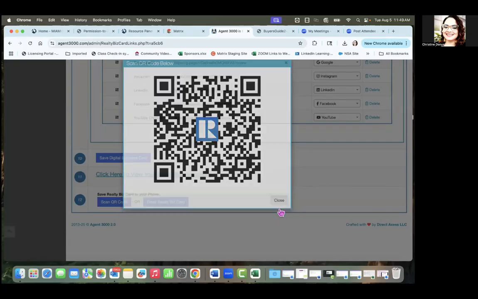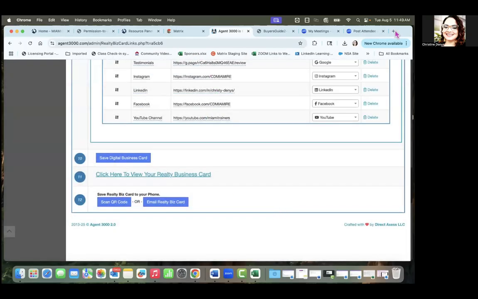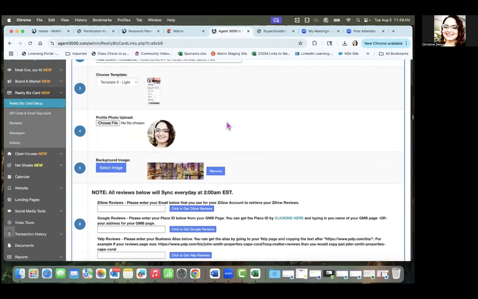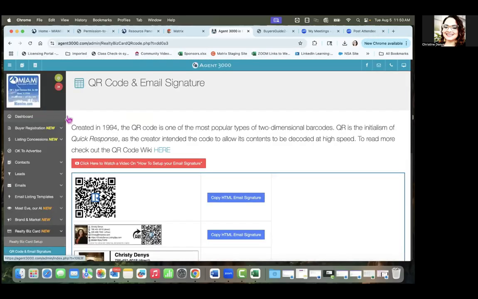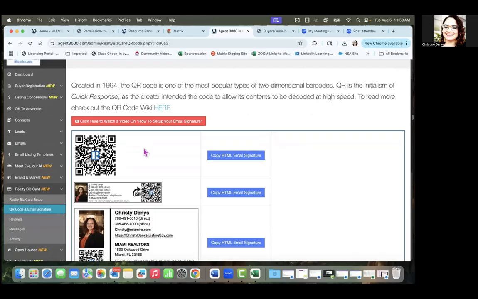Close. And this is your Realty Biz card. So we went ahead and we set it up using all of the spaces. Your next option under Realty Biz Card Setup: once you've set it up, you'll then have QR codes and email signatures that you can apply. So I'm going to click on QR codes and email signatures. You have a tutorial up at the top. Click here to watch a video on how to set up your email signature.